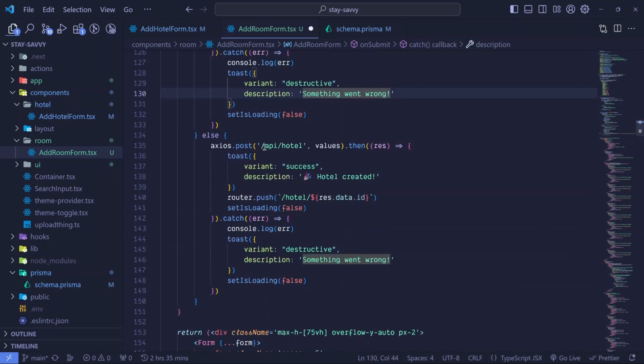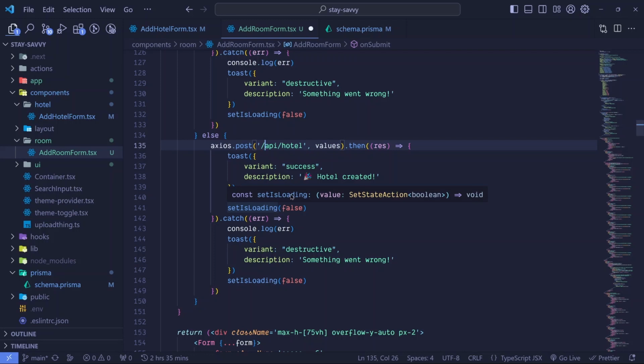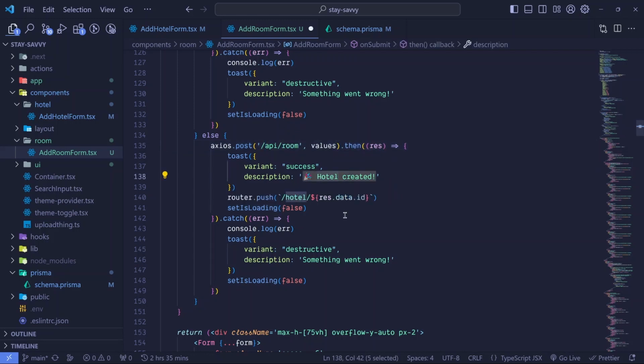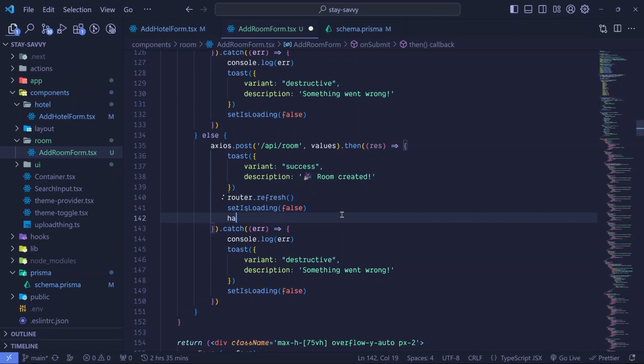Then right here we will be creating a room. So here instead of hotel we'll say room. If it's success we'll say room created. If something goes wrong we do this. Then right here again instead of router.push let's do router.refresh, and we set isLoading to false, and then right here we handle dialog open, which will actually close the dialog.